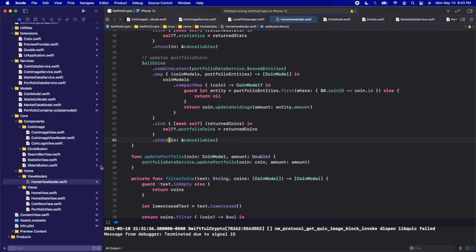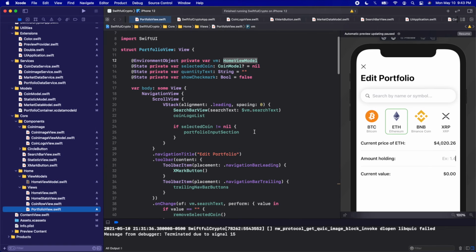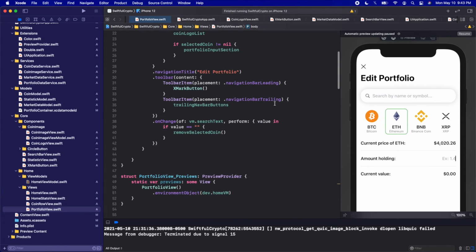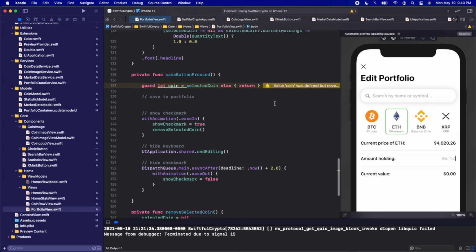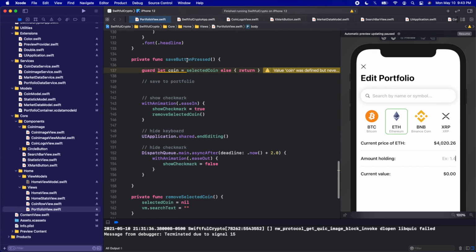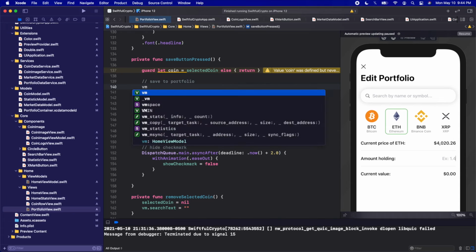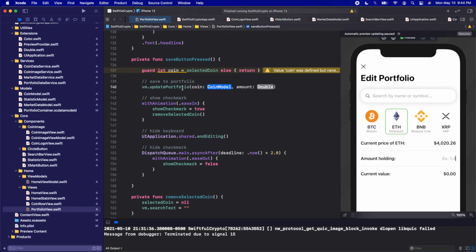All right, so I'm going to jump back to our portfolio view that we set up in the last video. And we created a function already to save when we click on the save button. And I think it's down here. So when we click the save button, we are going to get the coin, and then we need to save it to the portfolio. So here, all we're going to do is call vm.updatePortfolio. And we're going to pass in our coin, and we actually need the amount as well.